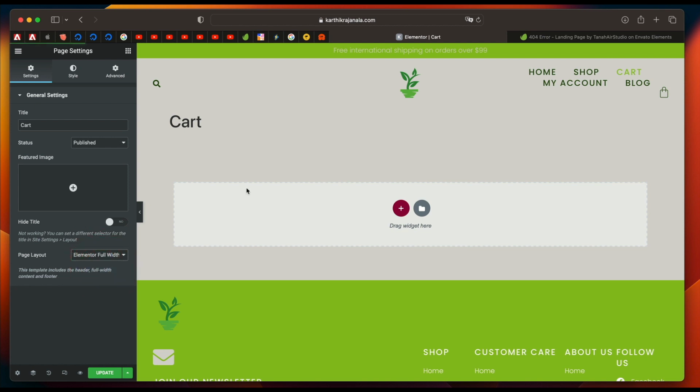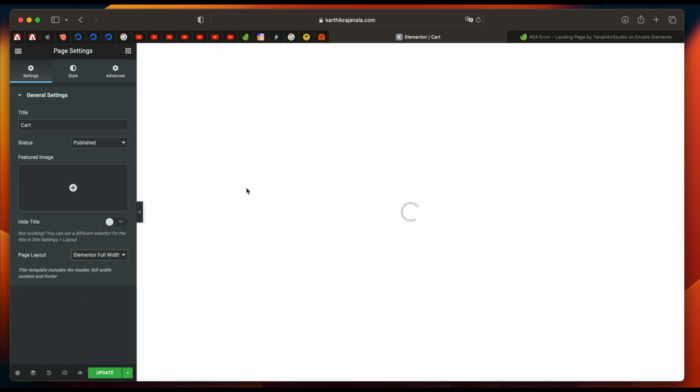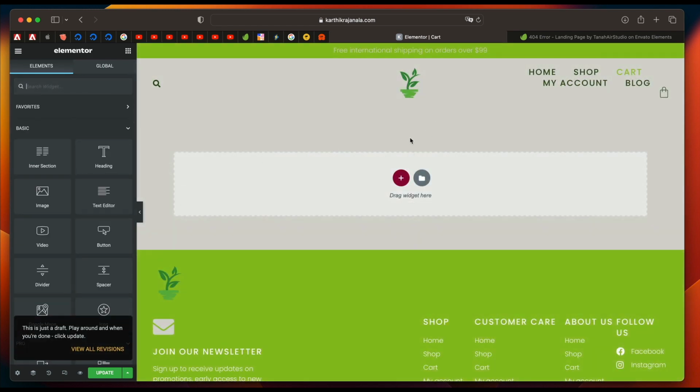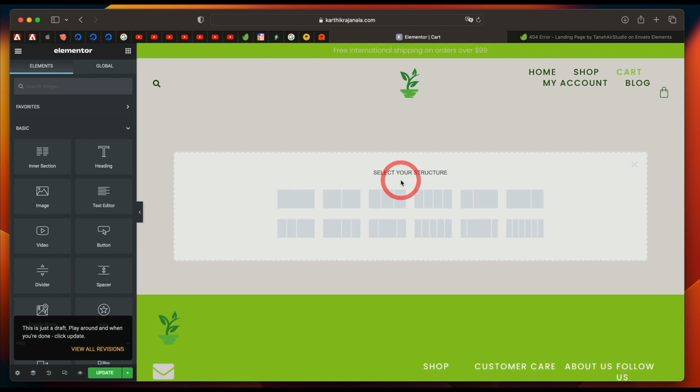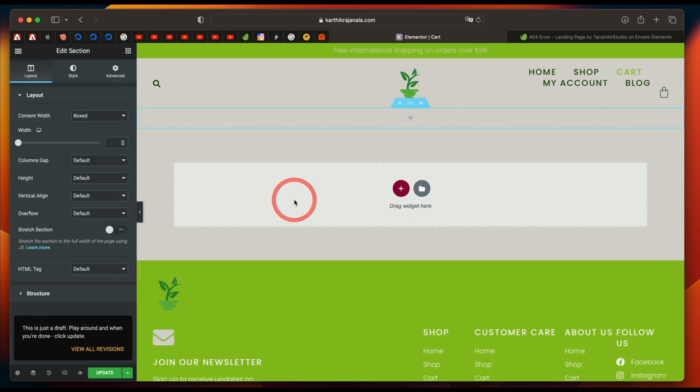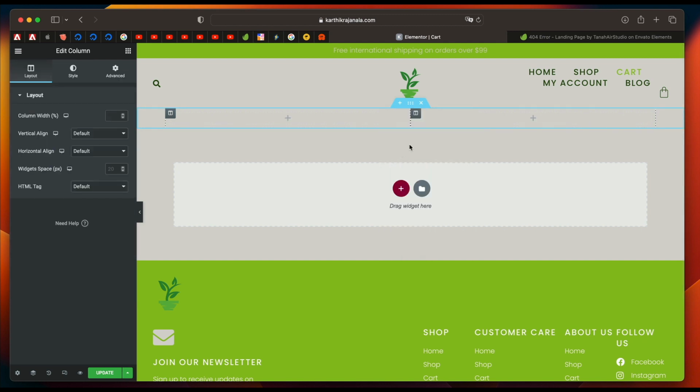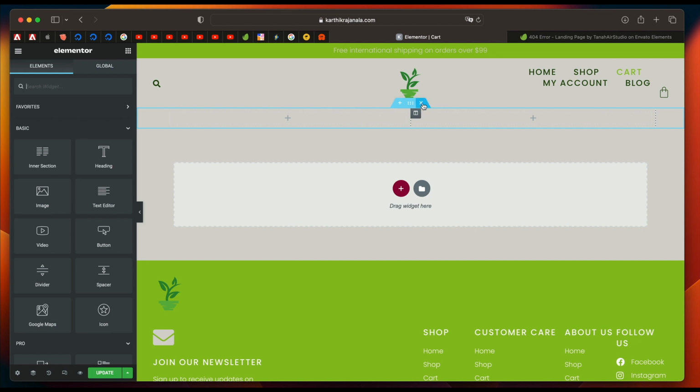So that gives you a complete free space for you to play with this design. So this is the plain design. And by the way, when something is blank, you click on plus and you select this section first. So within the section, you can right click and add a column like so. And within the column, you drag in the widgets. So that is the basics of how Elementor works.